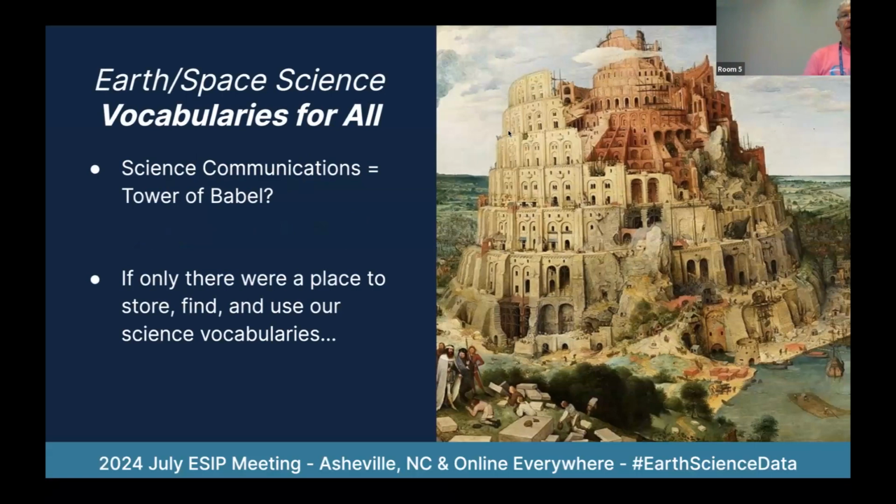Now, you're here, I expect, because you've experienced science communications in action, and you're aware that it's not like we're all able to talk with one voice to each other as we're annotating our data and talking about our data and talking about our science. And it's really, as it has always been, a bit of a Tower of Babel in terms of different scientists and communities talking to each other and having their own languages of necessity. So the thinking of these repositories is that if only there were a place to store and find and use our science vocabularies from these different communities, then we would really be in much better shape because we could start seeing what everybody else is using.